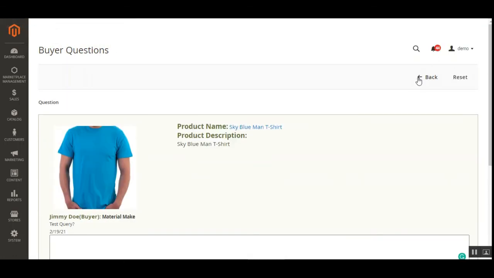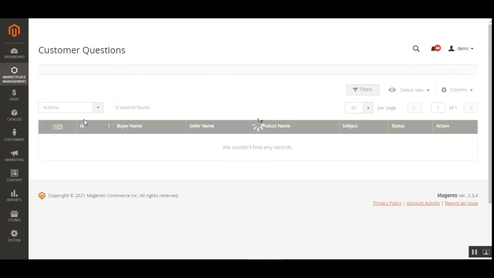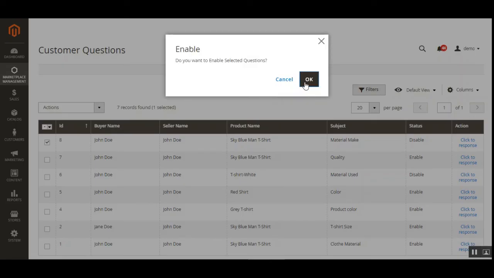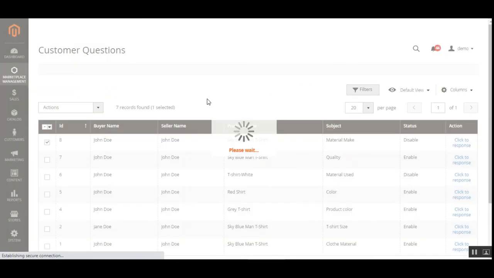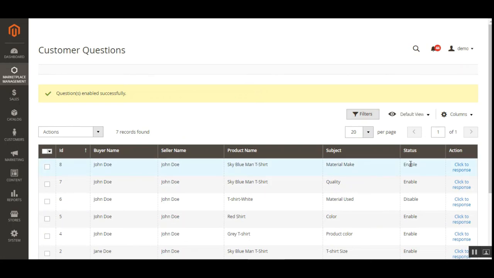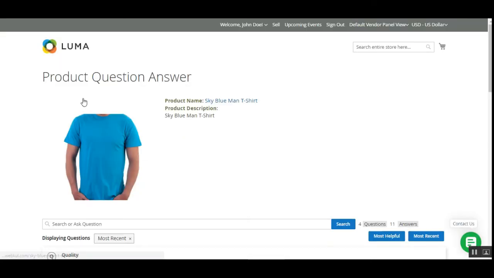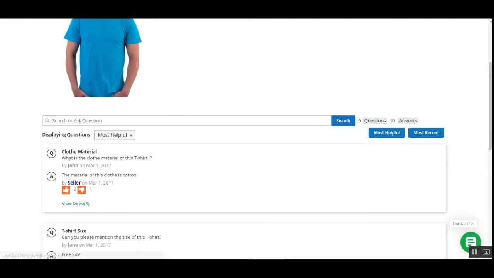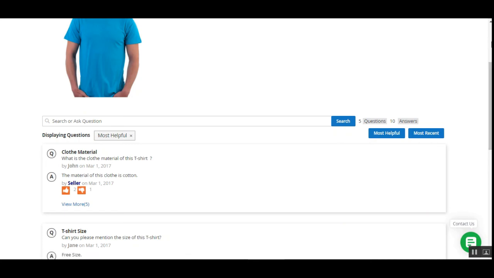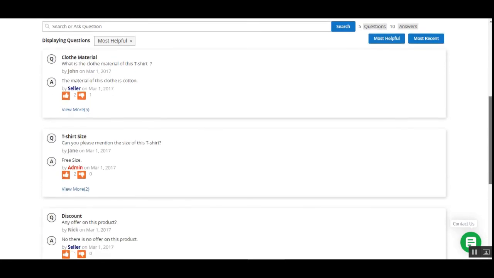Now after we are done here, let's go back. So just give me a second, let me tap on the back button, and now how can we approve this? So I'll just check this up. From the actions drop down, I'll choose enable, tap here on the OK button. This would be enabled. So under the status now it would be showing enabled, yes. Now let's go back to the product page. Let me go back a bit, and let's refresh the page once. So now we would be able to see that particular question that we had asked, the test question.